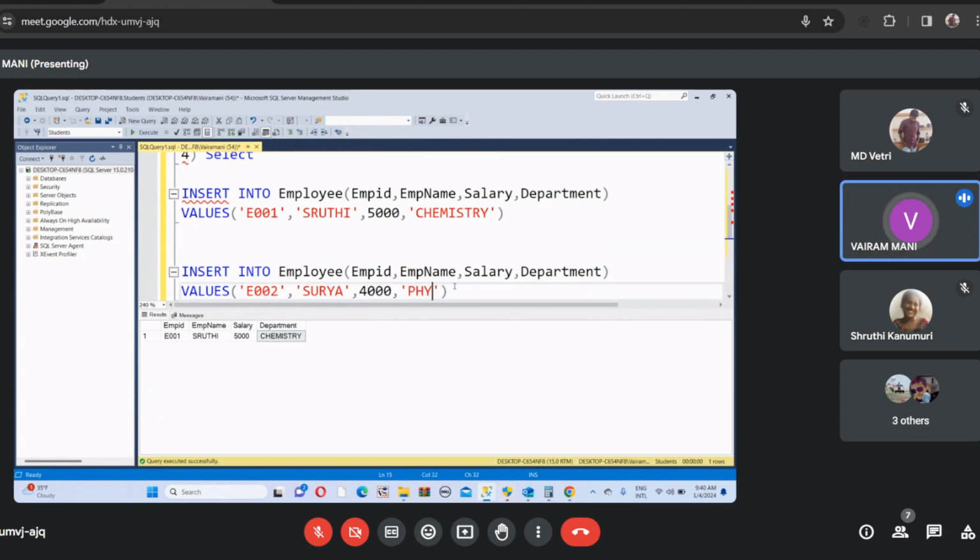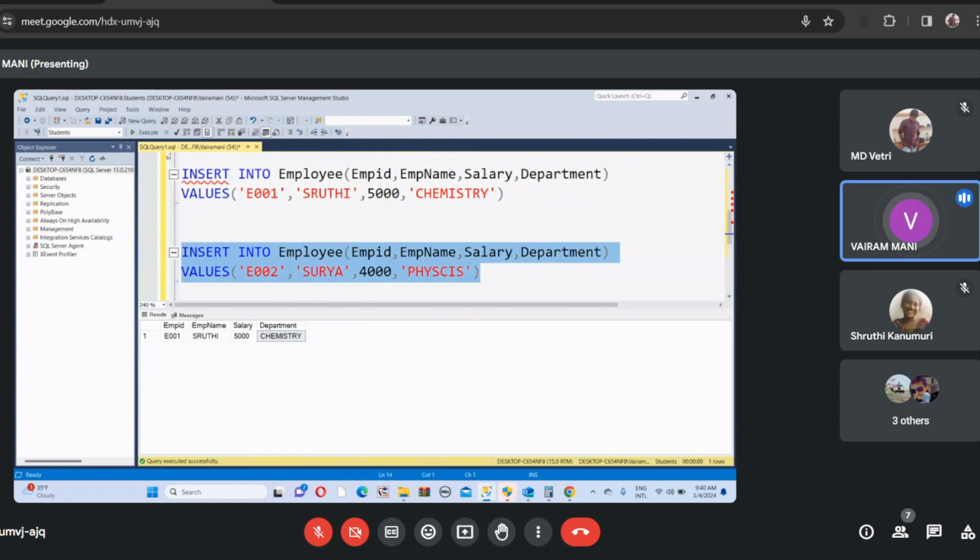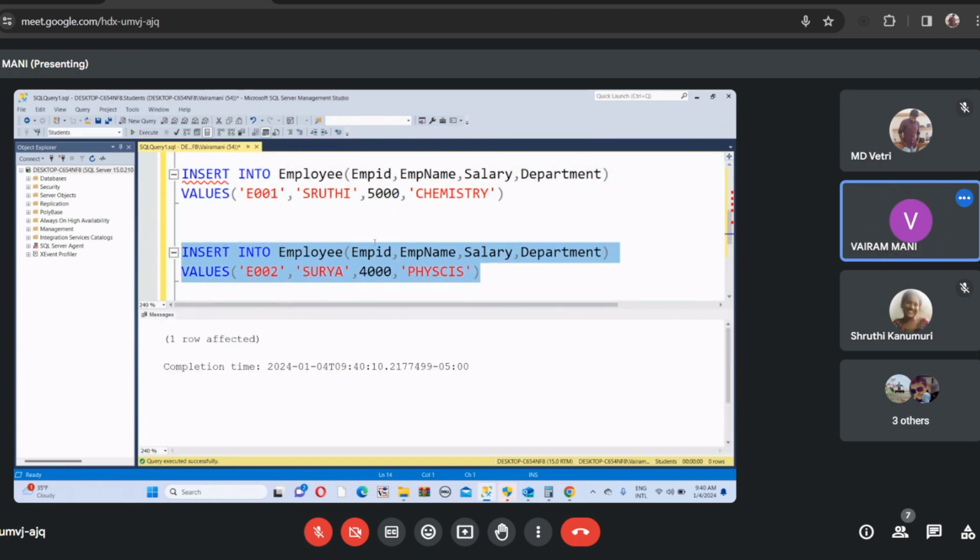Physics department. Now I'm running the record, so you are giving the next record. Similarly, I'm giving another record, U003, 4,500, and this is again the chemistry department. Just an example. I'm running the record. Execute. It is giving another record.